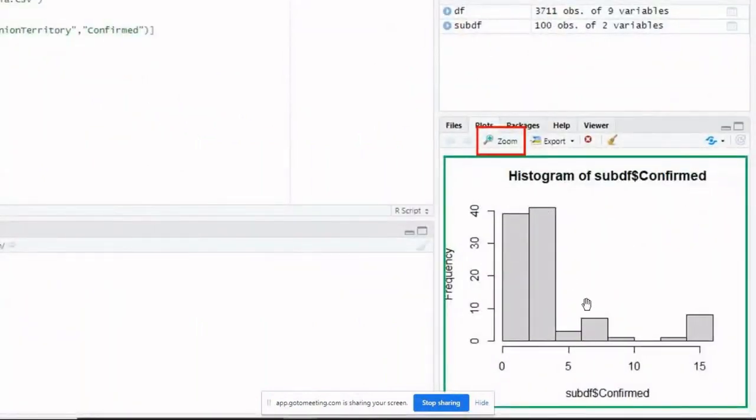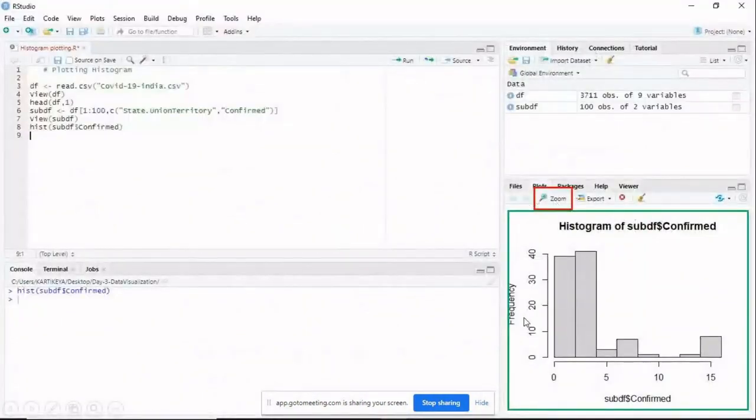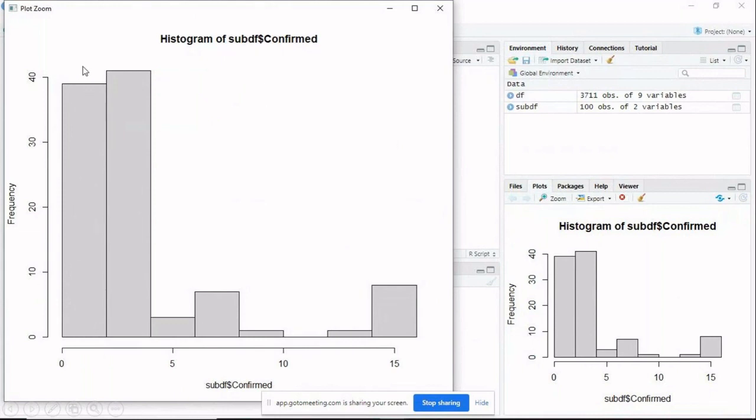So this is your histogram. Look at this histogram carefully. We have the x-axis named subdf dollar symbol confirmed, which you have written in the hist command, and the frequency is how many cases are reported. We have around 1, 2, 3, 4, 5, 6, 7 or 8 bins here, and the name of the graph is taken by default like this. Okay, so if I want to see this graph separately, then click on the zoom icon here, it will display your graph. Okay, so this is how we can plot a histogram.